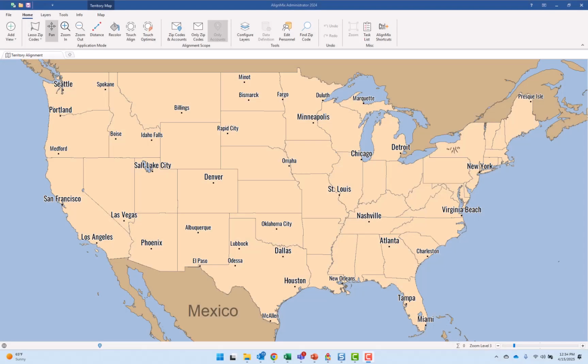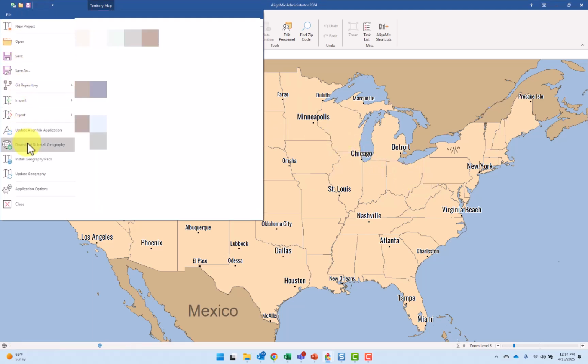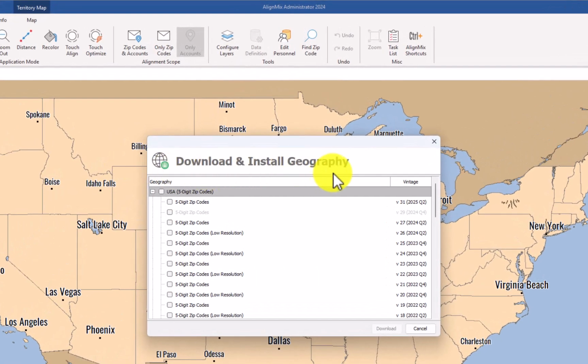In this AlignMix video, you will learn how to update your 5-digit US zip code shapes to the new Q2 2025 shapes. To do that, click on File, and then click on Download and Install Geography. Click there and you'll see all the available vintages that are currently available.